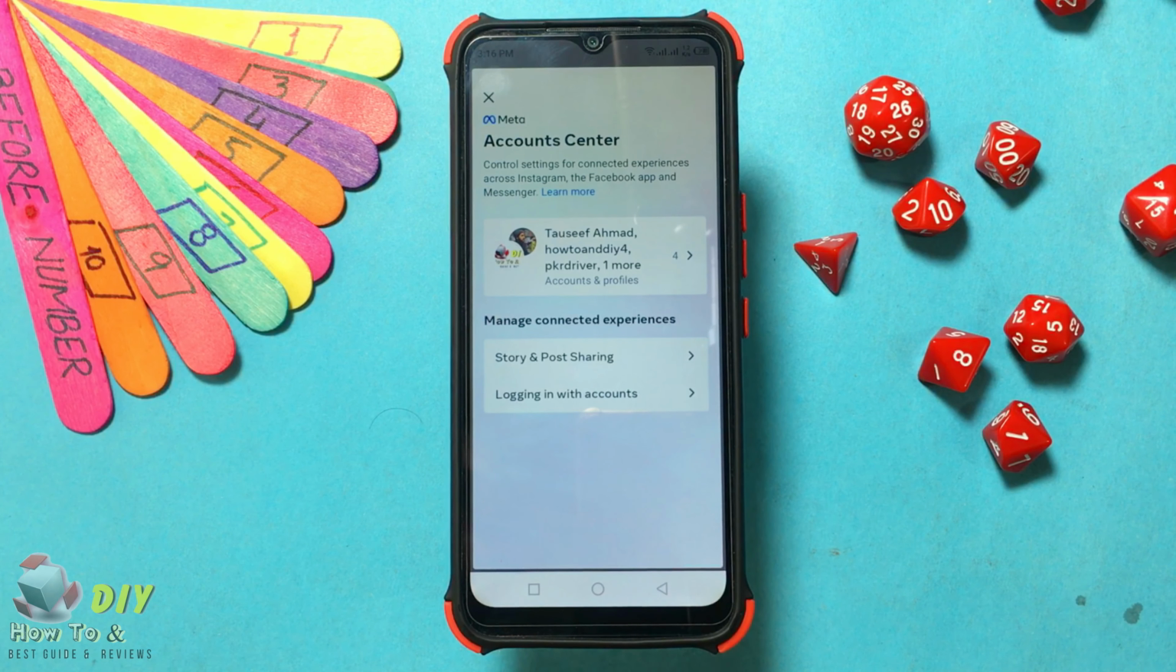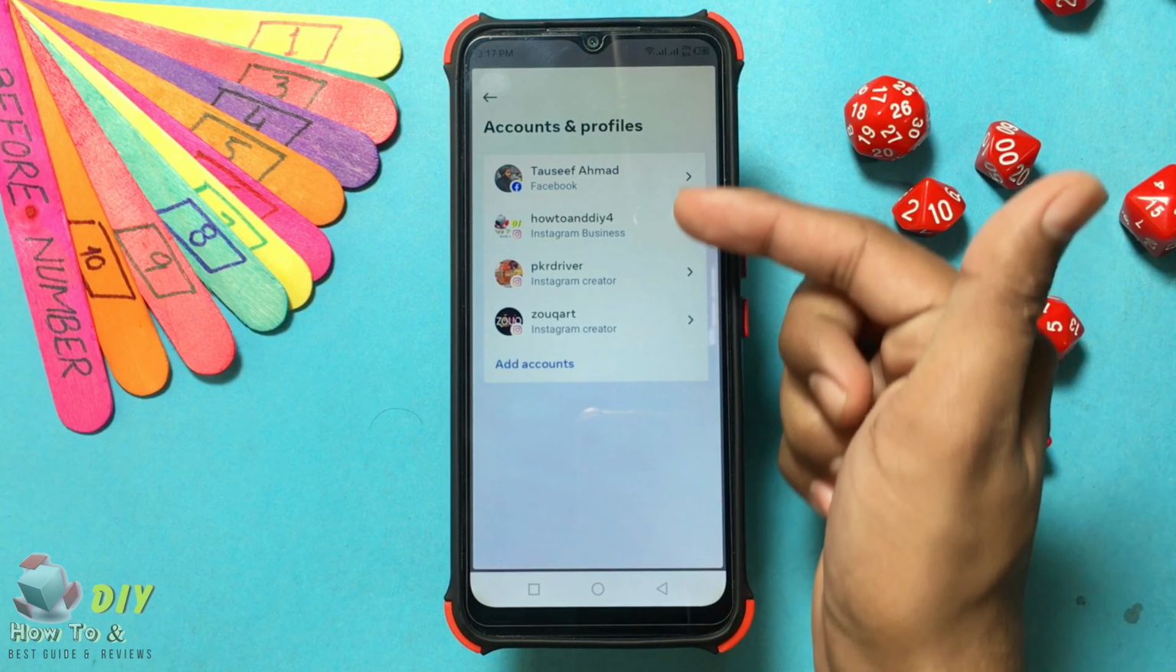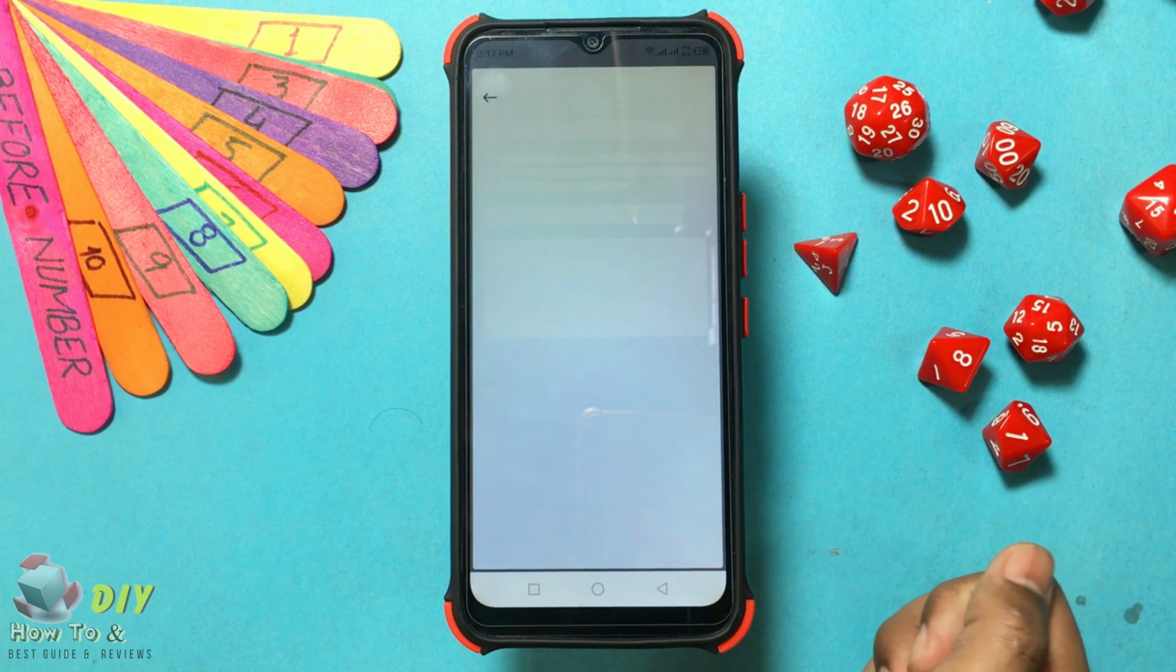Tap on the accounts and profile section. On the following page you will see a list of your accounts. Tap on your account.